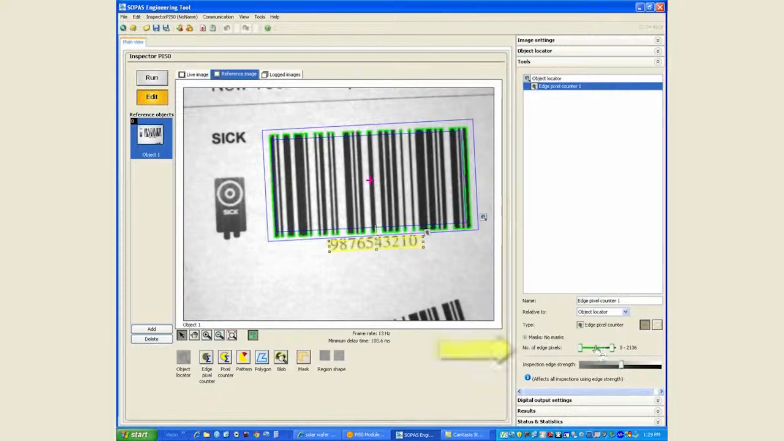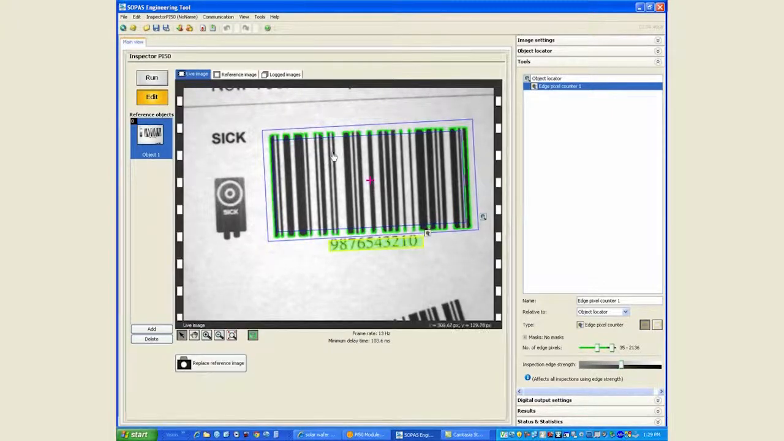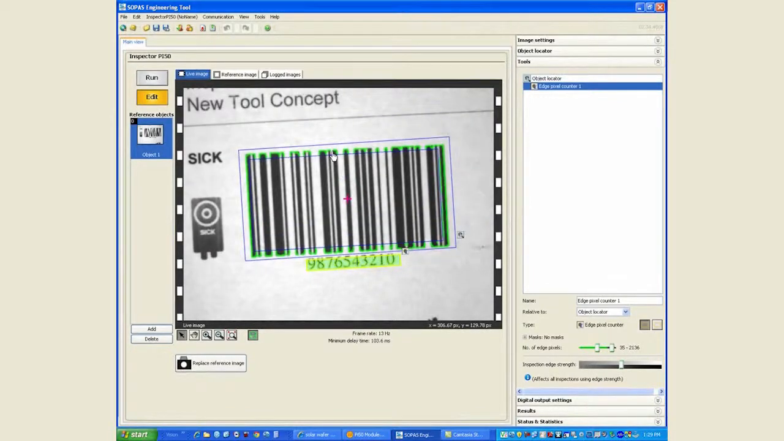The setting for the edge pixel counter appears on the right hand side, and whatever is in green shows how many edge pixels are there. I will start with the midpoint of that to verify if enough text is there or not. And when we look at the live image, that works well.